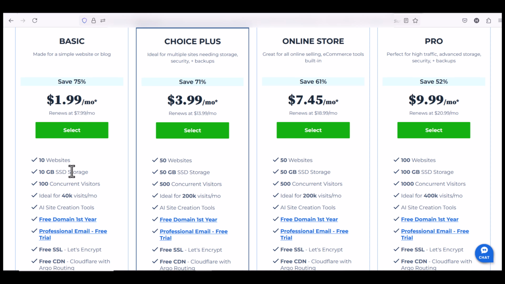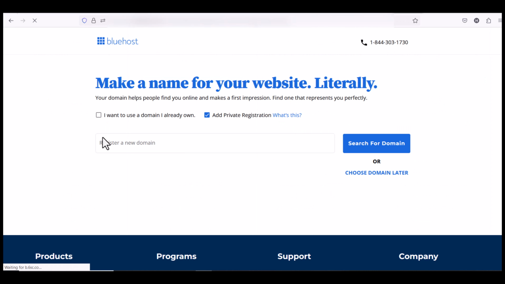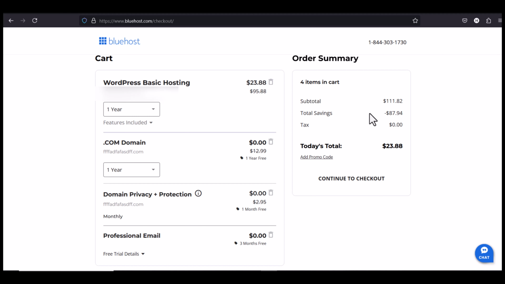So let's start with this basic package. Just click select, then put the domain name that you want to buy and search this domain. Okay, the domain is available. You can see the price of WordPress hosting is only 23 US dollars and you will get a .com domain for free and other services for free. So the total is 23 US dollars.